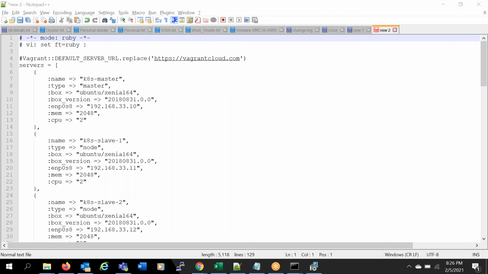Whenever you create one box, you can say how much memory you want to allocate, RAM. 2048 is the RAM. If you want to give 1 GB, in place of 2048 you simply say 1024.